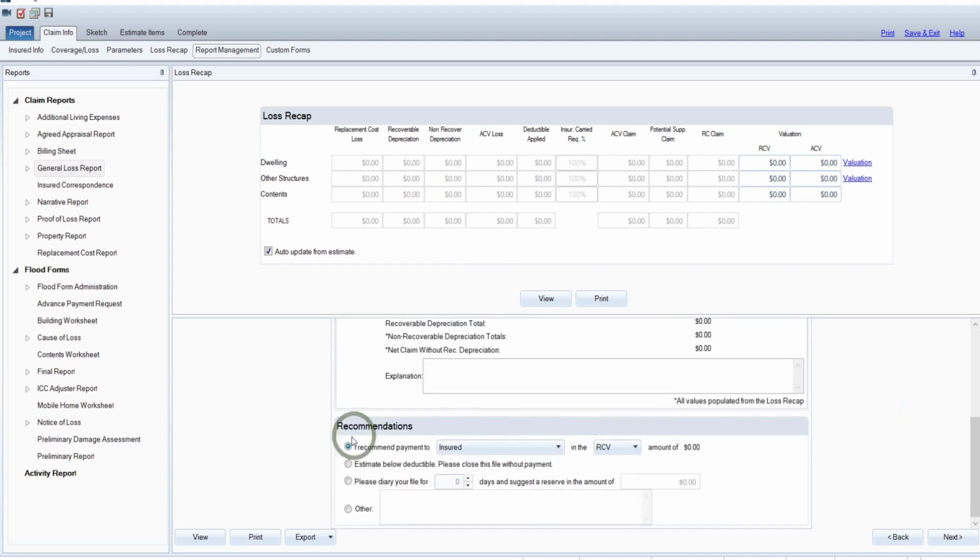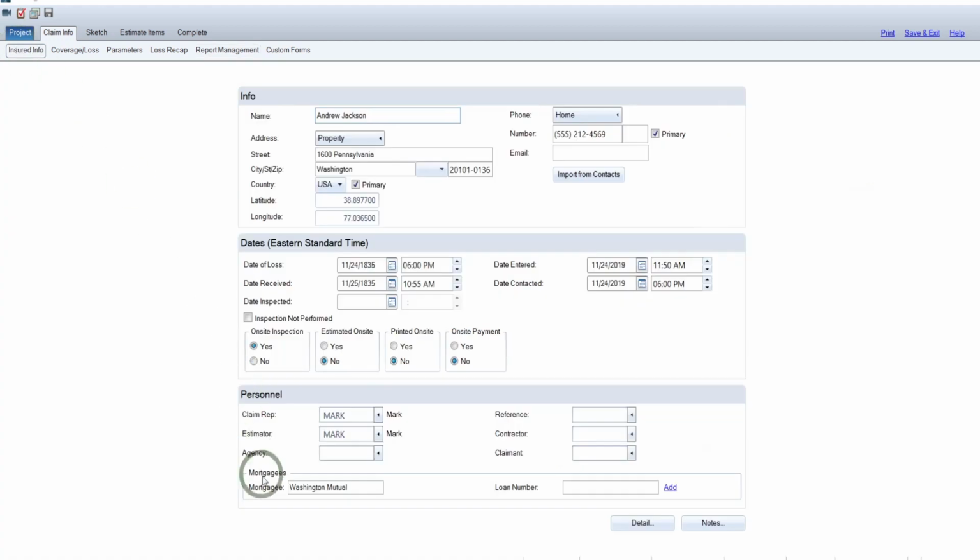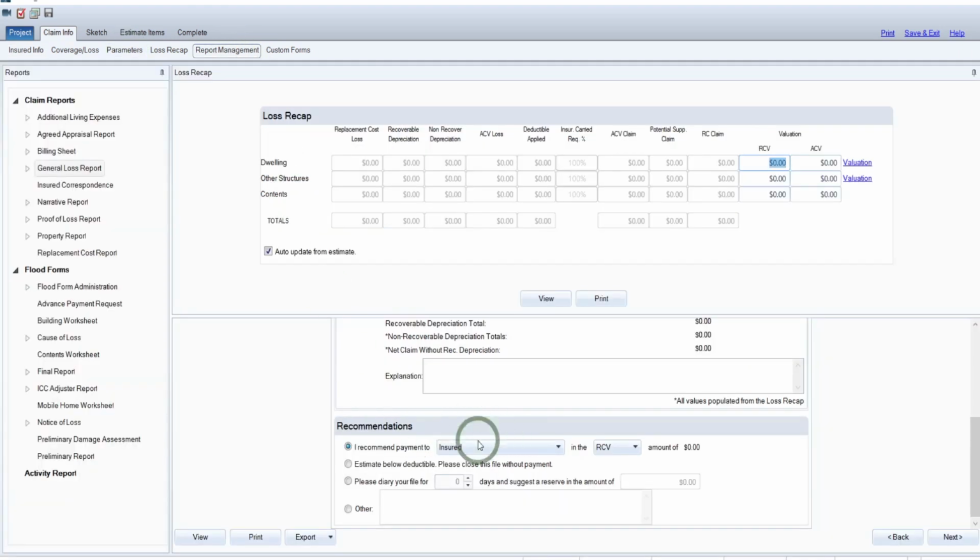We go over here. This is one of the few things we'll need to do, is this section down here. As you recall earlier, when we were over in the insured info, you saw that the mortgagee was Washington Mutual in this case. So when we're in the report management, we're going to need to know that, because right here it says, I recommend payments to insured or insured and mortgagee. If they had a mortgage over there, this is what we will click. If they did not have a mortgage over there, we would do just to the insured. But like I showed you before, they have a mortgage. We'll do it this way.